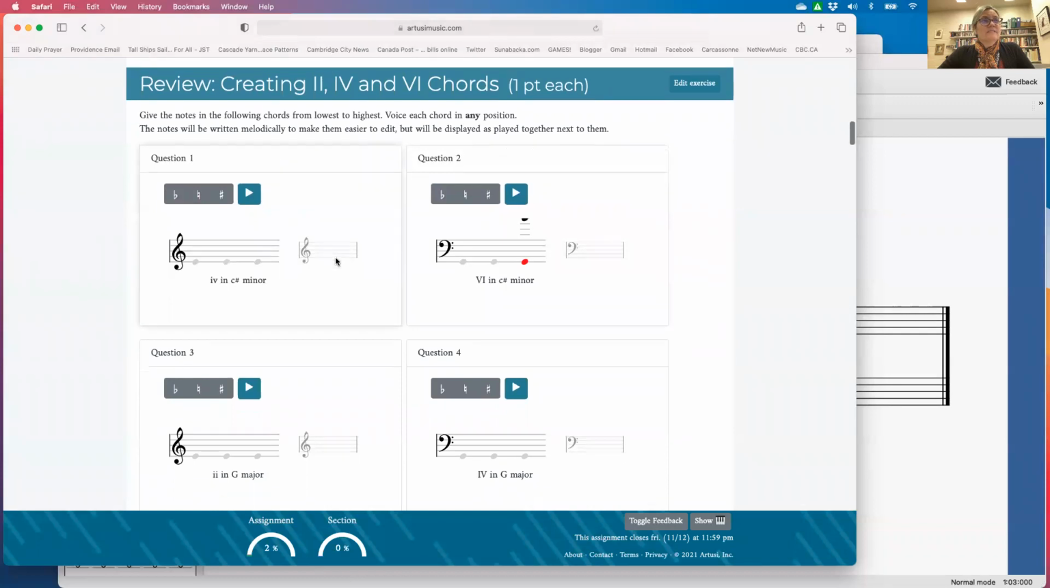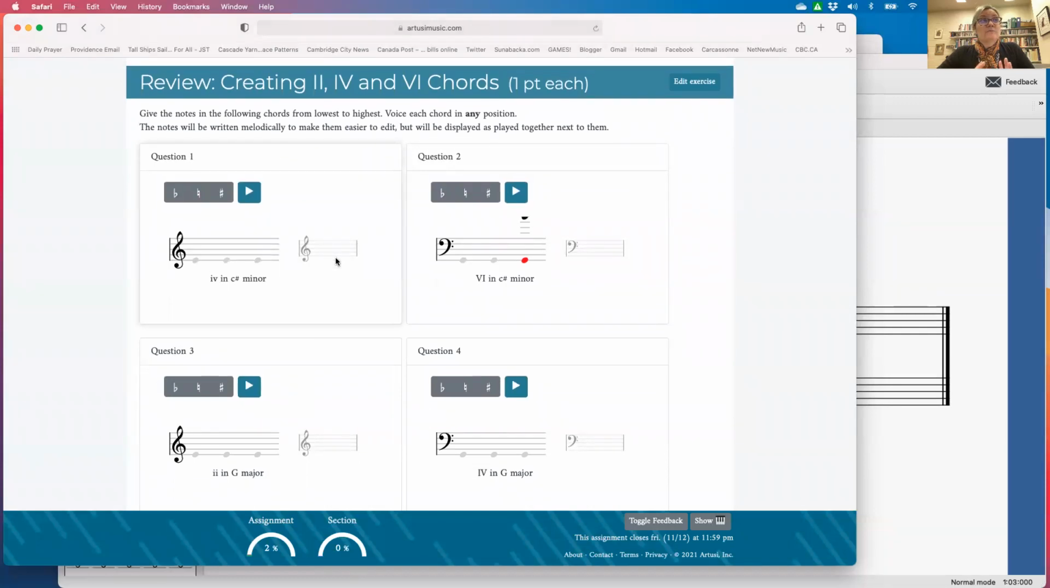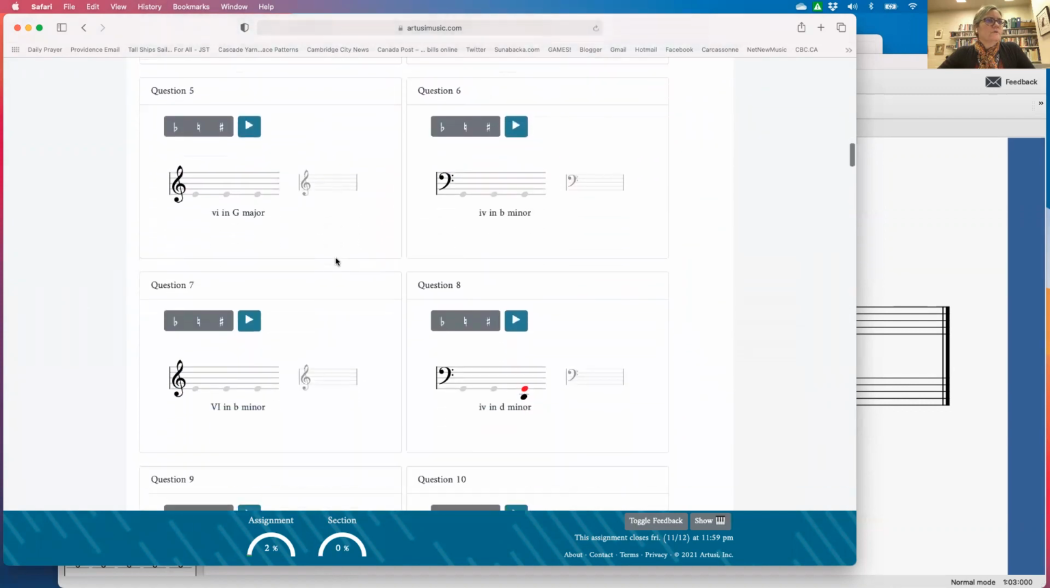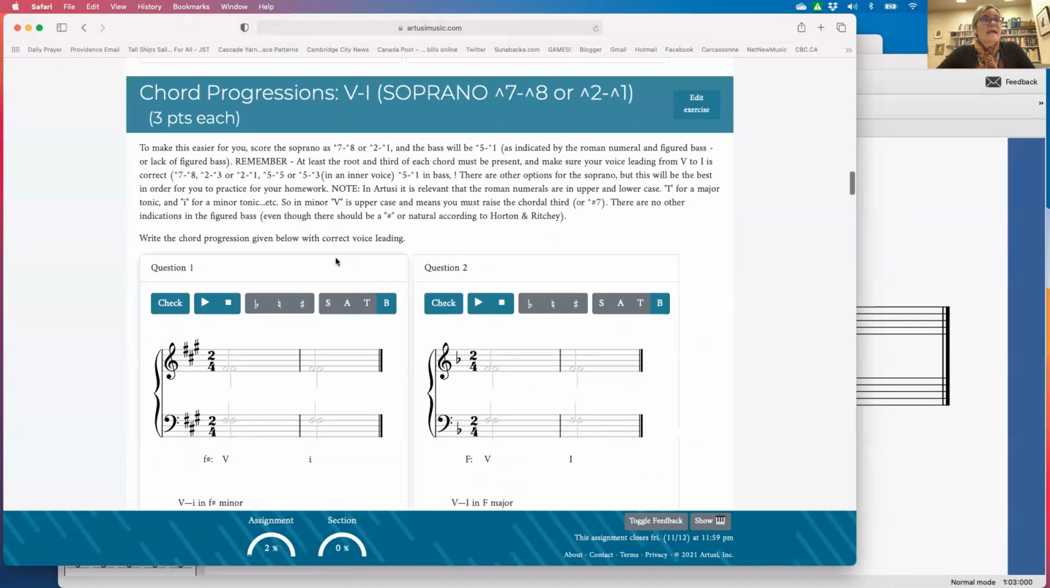Then I have a section where you're reviewing the 2, 4, and 6 chords in each key, because these are our predominant chords that we use at the cadence, so our cadential predominant chords. And then I have just the basic chord progressions. This is where the soprano has 2, 1, or 7, 8. This is just review of chapter 8, okay?